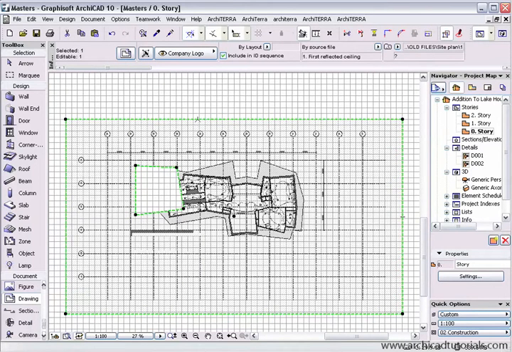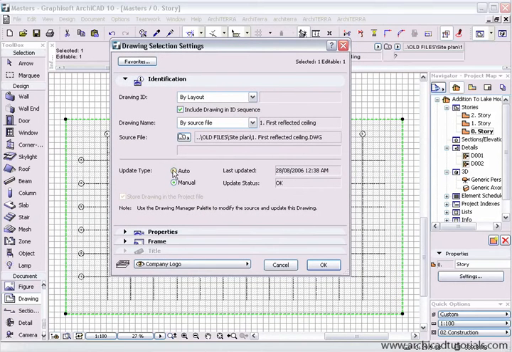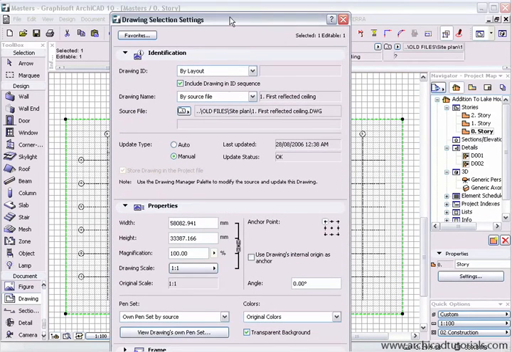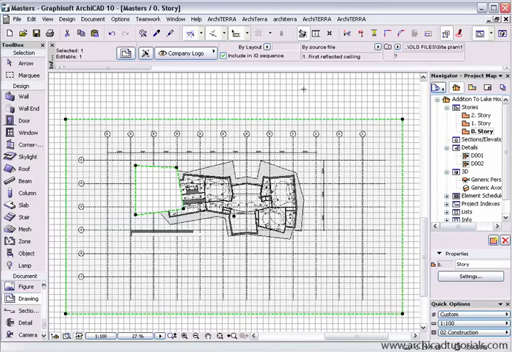Once you've placed it, you can also adjust the settings of this drawing. Simply select it, double click on the drawing tool, or right click and choose drawing settings, and you can come through and adjust the various different properties of it, including the scale, the pen set, etc.